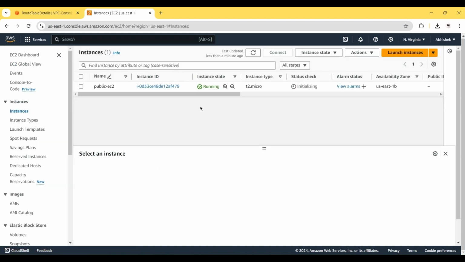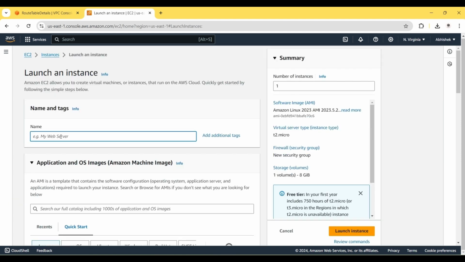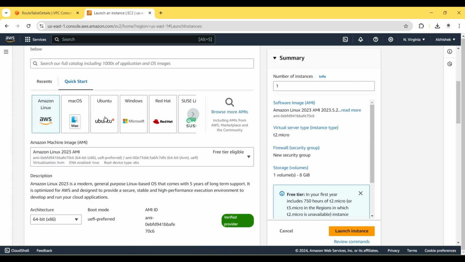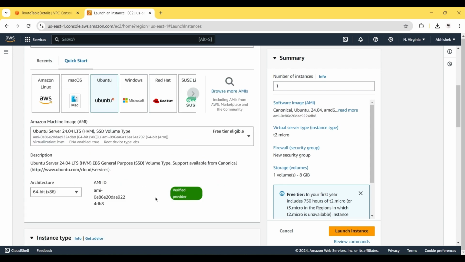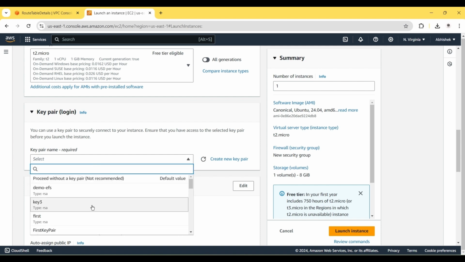Next, I will create the EC2 instance in the private subnet. So click on launch instance. Name it private. The AMI will be Ubuntu. Instance type, leave as it is. For key pair login, I am going to use the NAT one that we have just created. So I will select NAT public here.